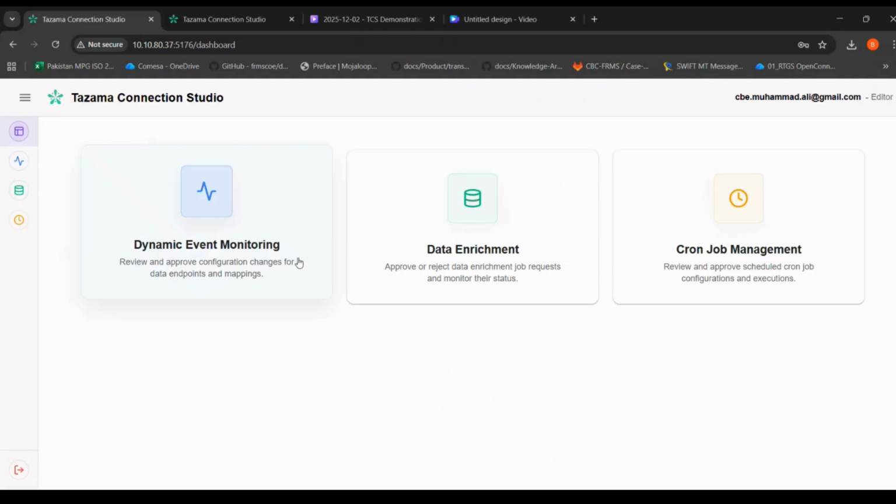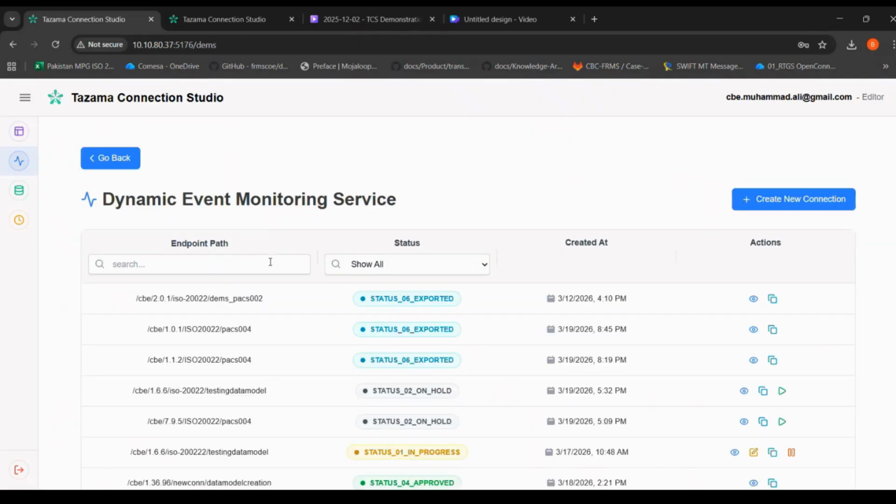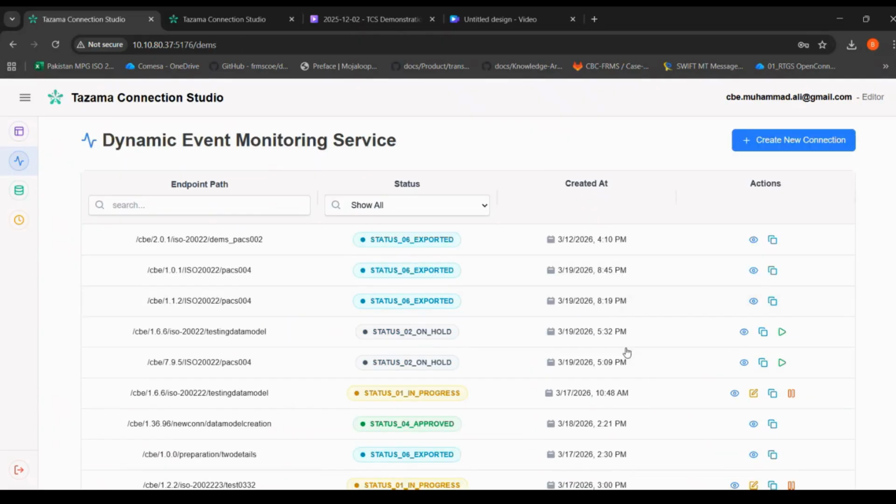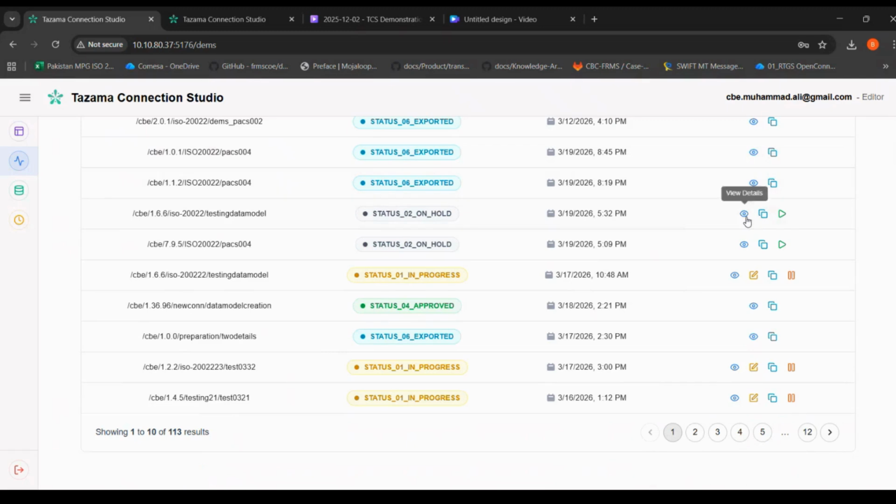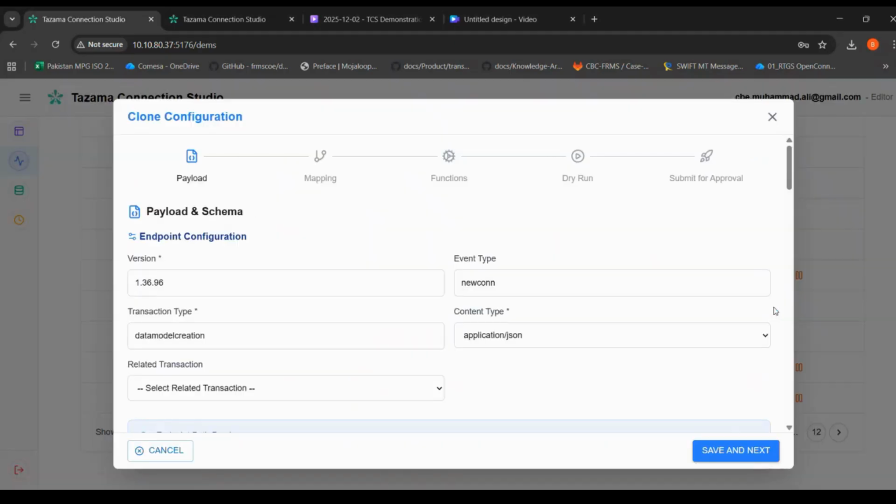And I'm going to go to the dynamic event monitoring module. Here, I just want to explore some of the options that we have. We can either clone an approved endpoint or any existing endpoint, really. I'm just going to clone this one. What this clone functionality does is it clones the existing endpoint that we just chose, but we are able to edit the event type here. We are able to edit the transaction type as well, and also the version of it.